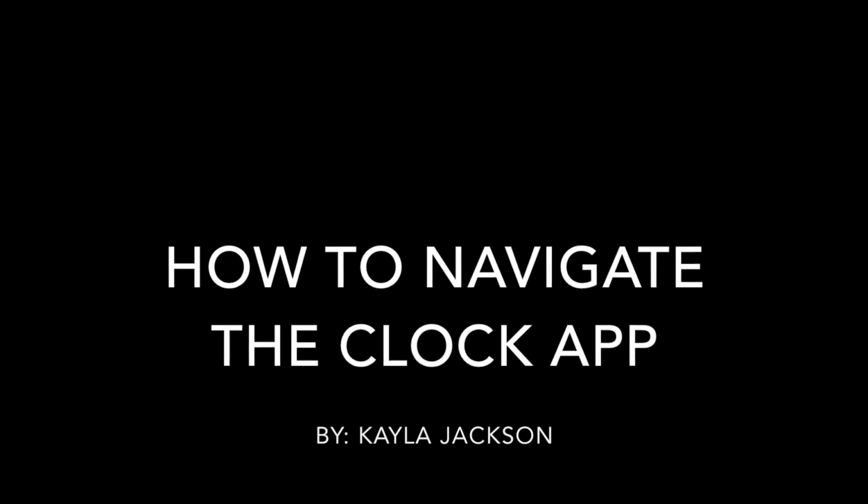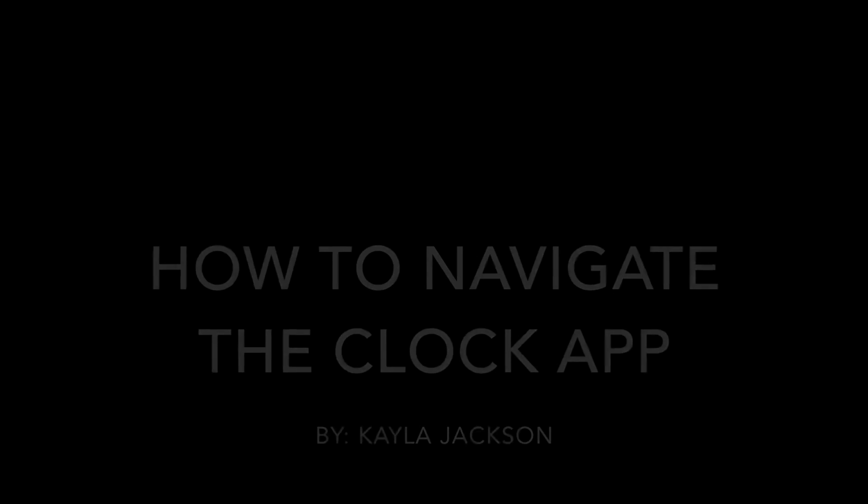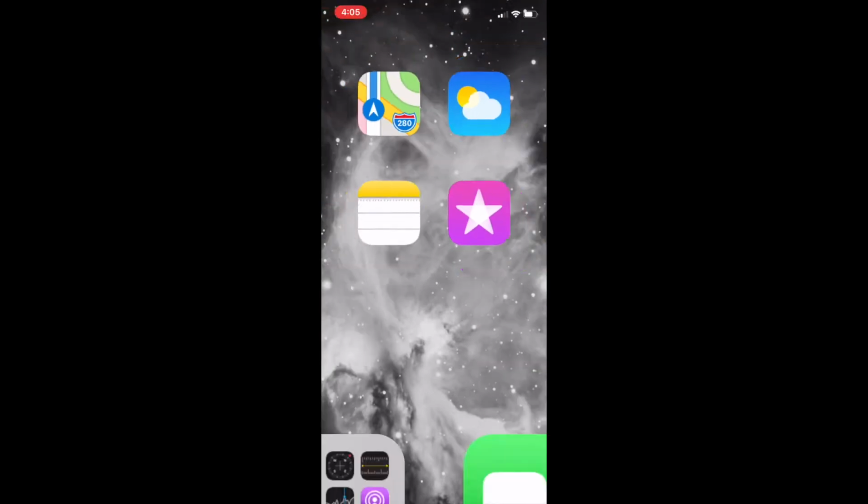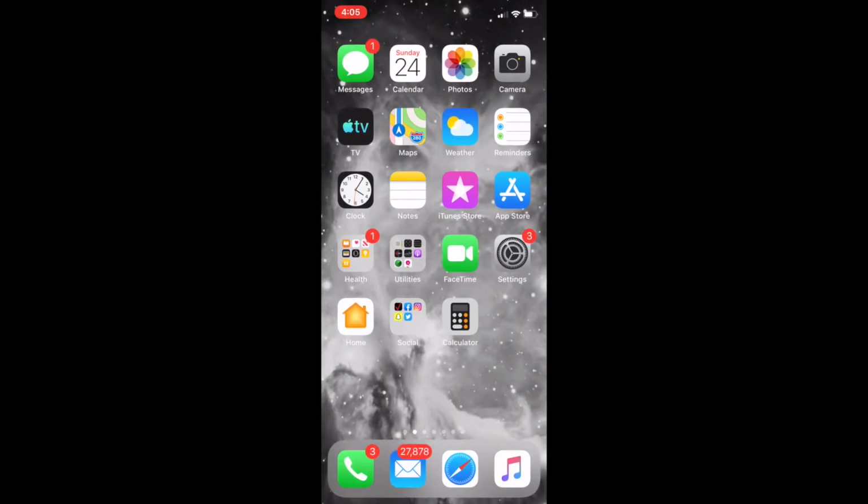Today, I'm going to tell you how to navigate through your clock app. In order to get to the home page, all I do is swipe up on the lock screen, which brings us to the home where I can find all the apps. The clock app is the one with the analog clock on it. Just tap the app and it'll open up.